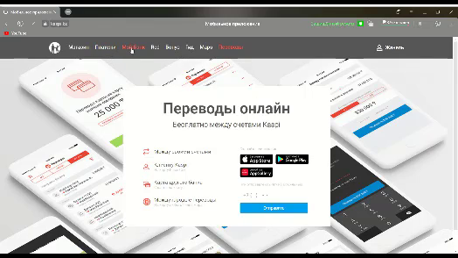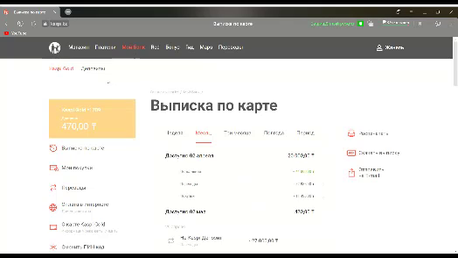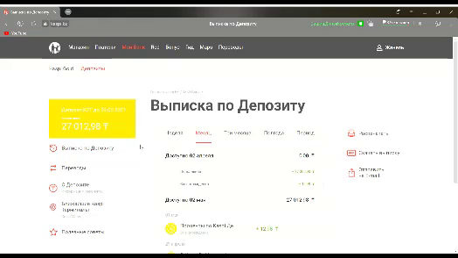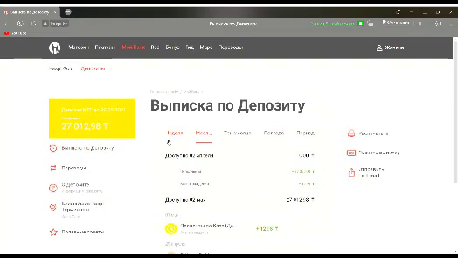Another useful feature you can see in the upper left corner is deposits. Kaspi.kz allows us to open a deposit and top it up with the help of Kaspi Gold. Now we don't have to go to a bank branch to open or top up a deposit. And the last thing is bonuses.